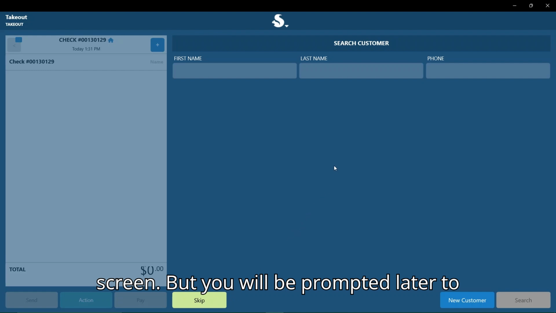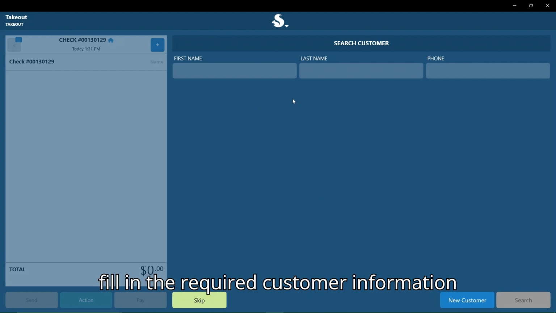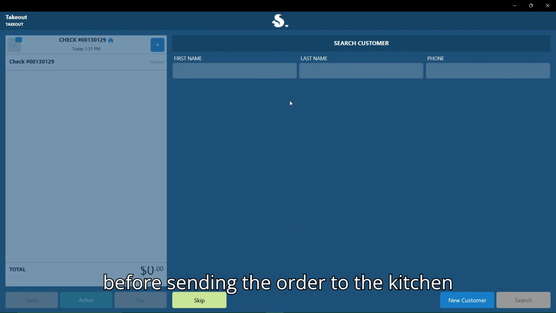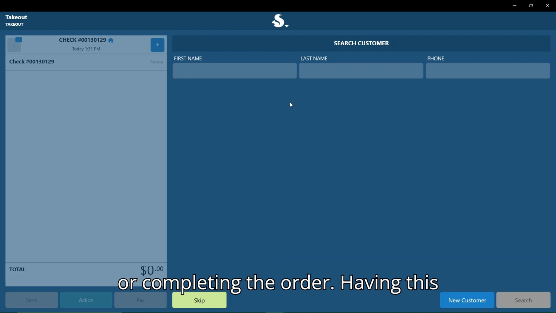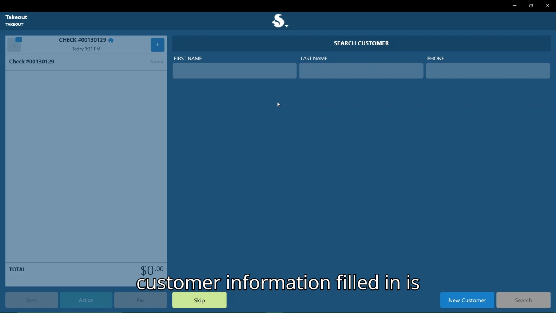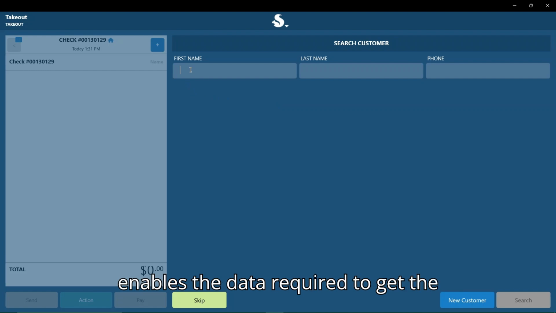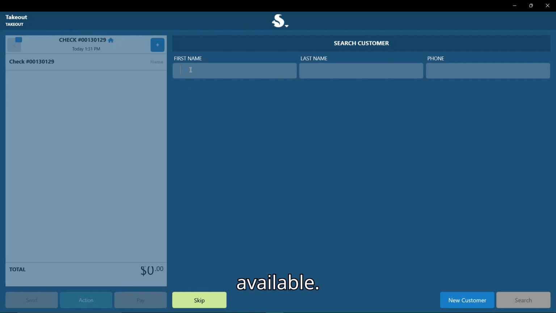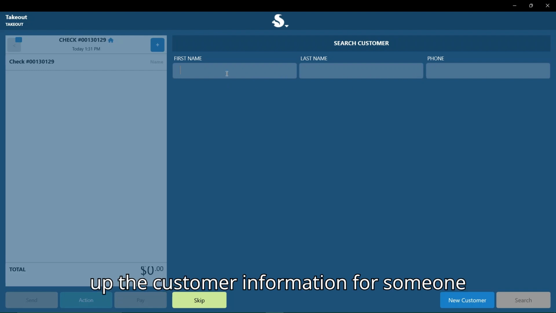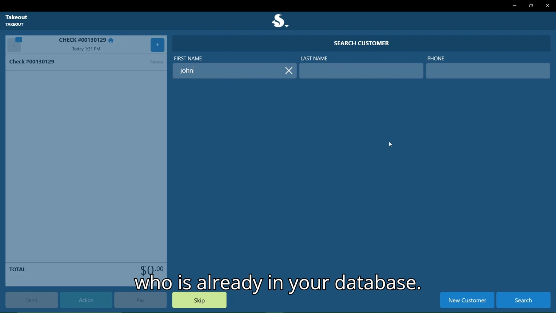But you will be prompted later to fill in the required customer information before sending the order to the kitchen or completing the order. Having this customer information filled in is important, as it shows on both the requisitions and the customer check. This enables the data required to get the order to the customer to be readily available. You can search by first name, last name, or phone number to bring up the customer information for someone who is already in your database.